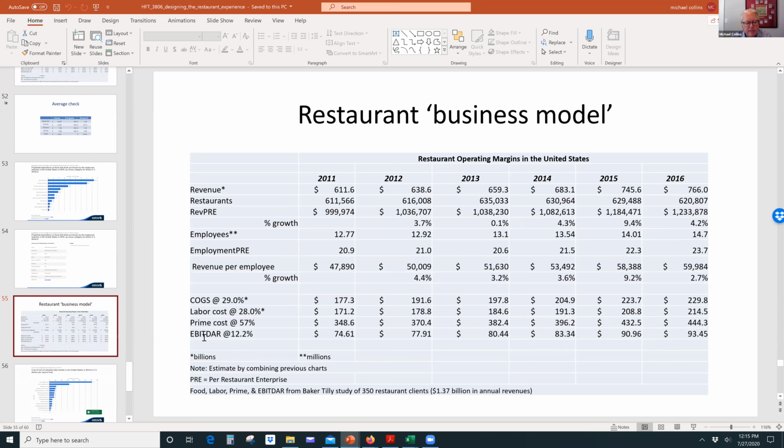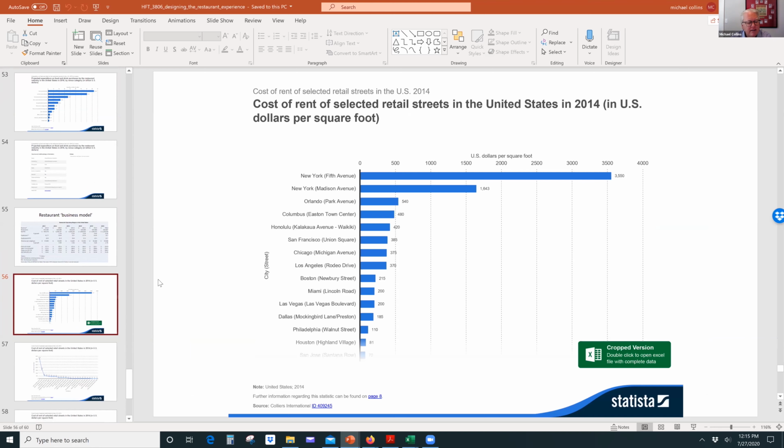Earnings before interest, taxes, depreciation, and real estate expenses: the typical restaurant earns about 12 cents on the dollar after paying all their variable costs. And then they pay about 6%, by the way, in rent. I found that on another chart talking about cost of rent.